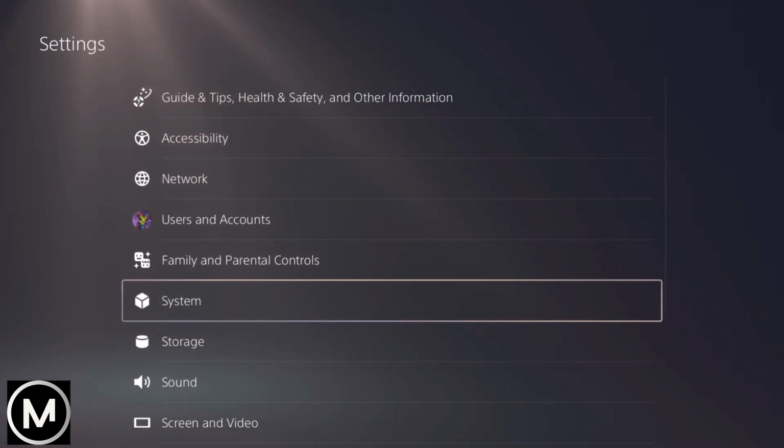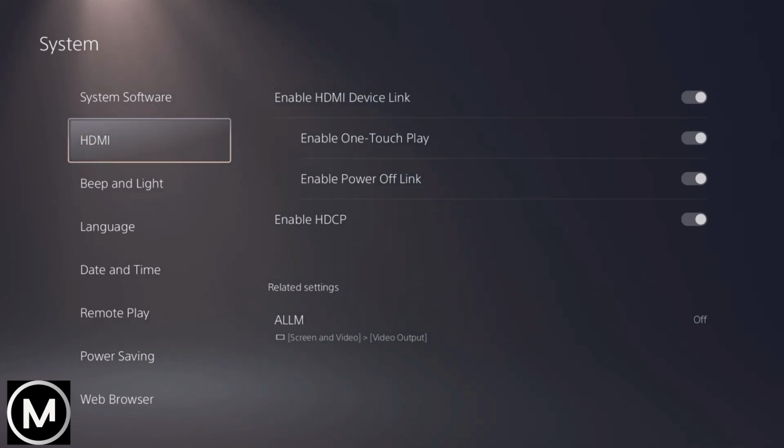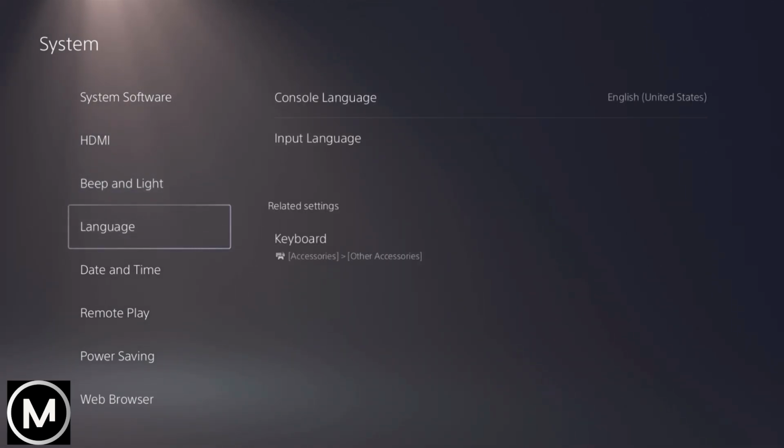Within the system settings, scroll down to the fourth option. Navigate down 3 times to reach the fourth option and select it. Now, choose the language option from the list presented.